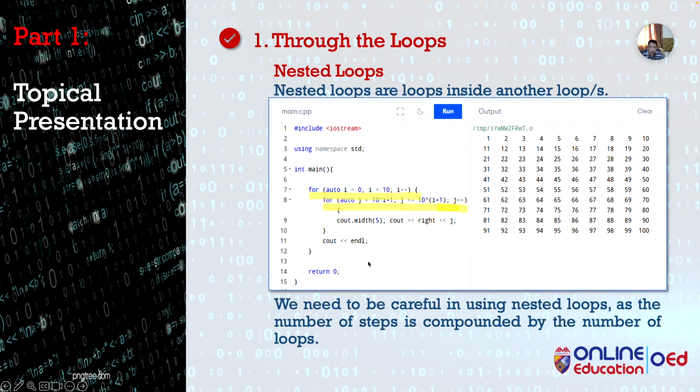We need to be careful in using nested loops, as the number of steps is compounded by the number of loops. In this case, this is 10 times 10, so now there are 100 steps. Imagine having 10 nested loops of 100 steps each, so that would be 100 raised to the 10th steps. Our program would have already crashed before the loop finishes in that case.